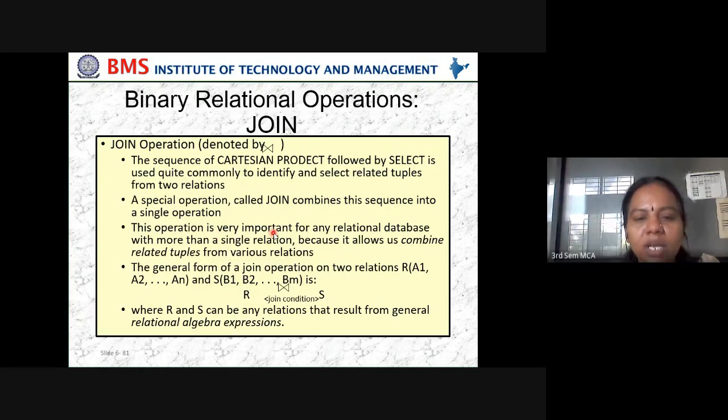This operation is very important for any relational database with more than a single relation, because it allows us to combine related tuples from various relations. The general form of the join operation on two relations, that is R and S, is R join S, where R and S can be any relations that result from a general relational algebra expression. Then that is what is called a binary relational operation.